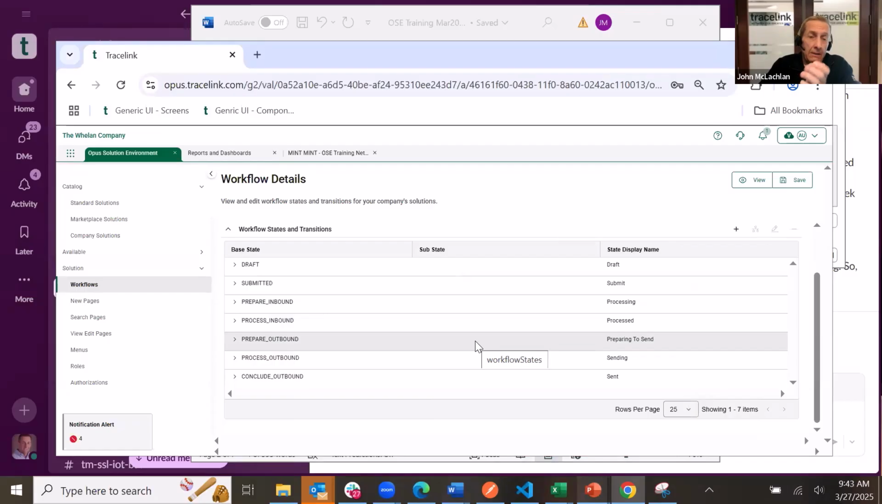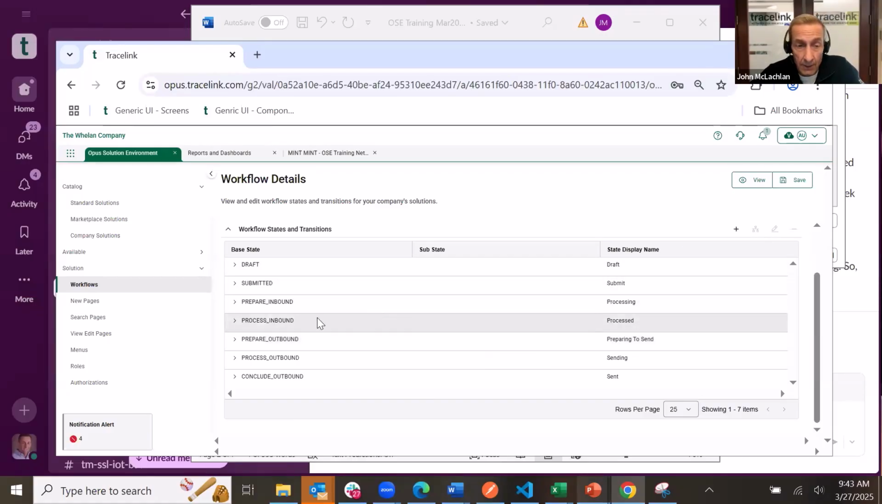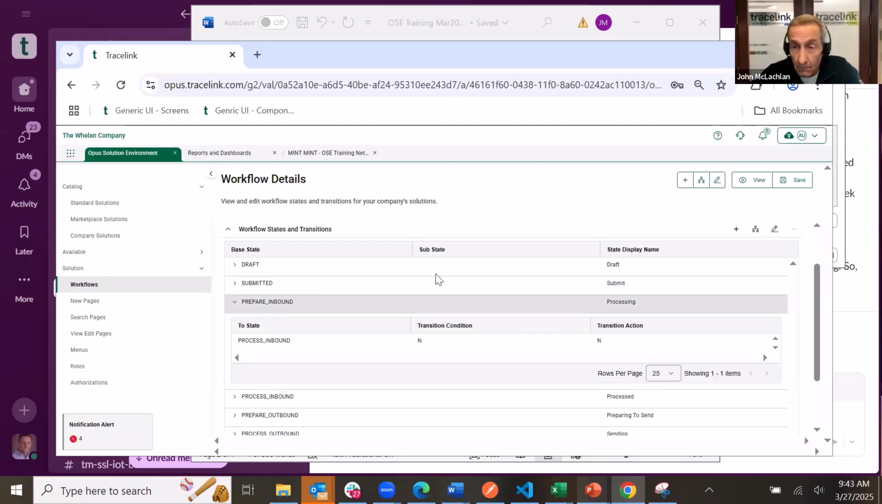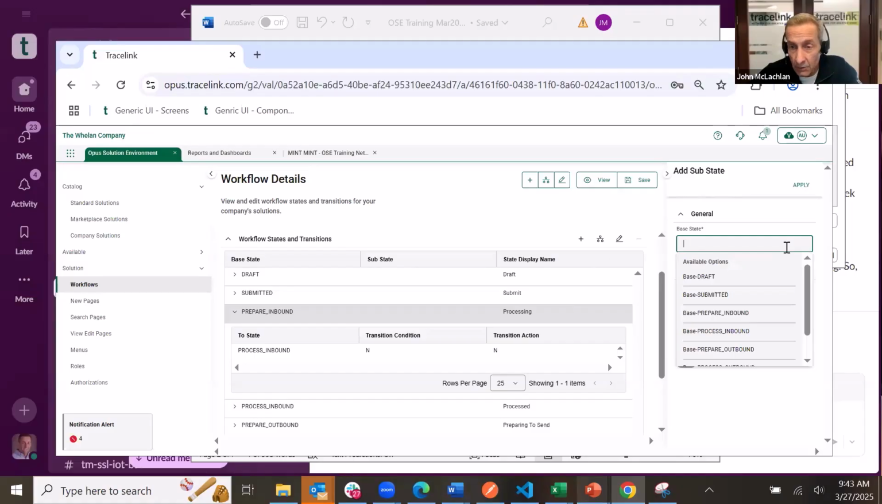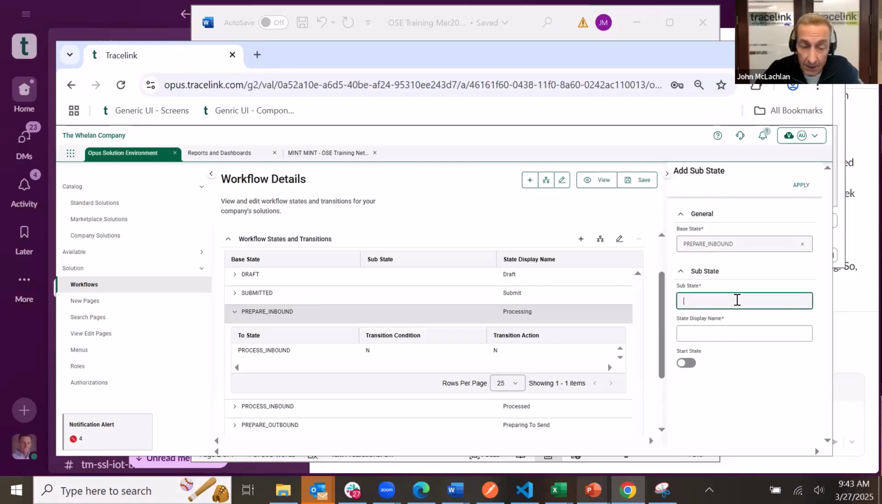If we want to configure this, we need to add what's called substates and then add the corresponding transitions. From the UI standpoint, say from prepare inbound we want to add a substate where we want a review process. We click add, and whenever we add a substate, we need to specify the base state that substate corresponds to, so we have that association. So it's going to be a substate of prepare inbound. The substate is going to be review.